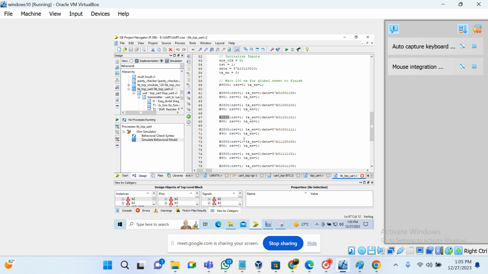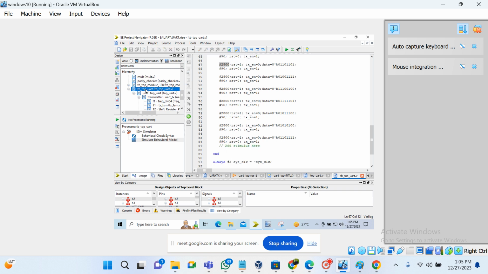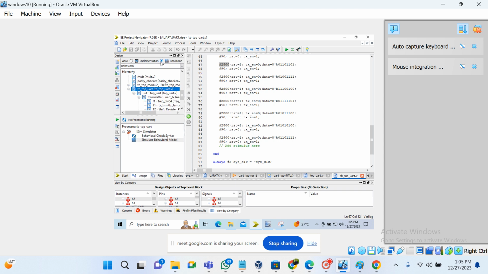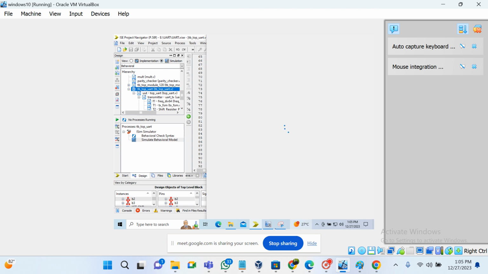You just need to run this TB top UART, and you find this in the simulation itself. You won't find this in the implementation. If you are looking for the test bench in the implementation, you will never get it. It won't reflect over here. It will reflect in the simulation. Got it? Yeah, now it's clear.